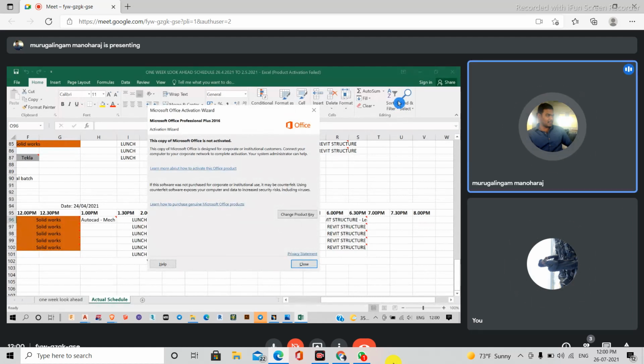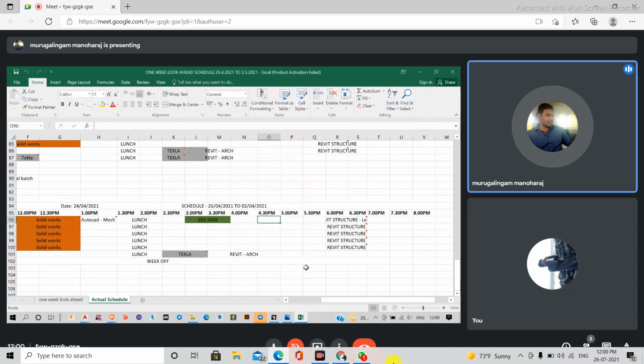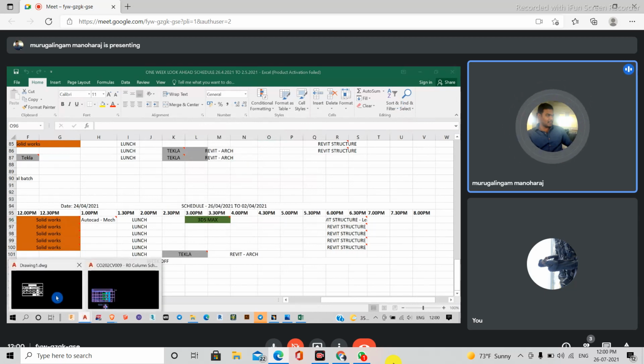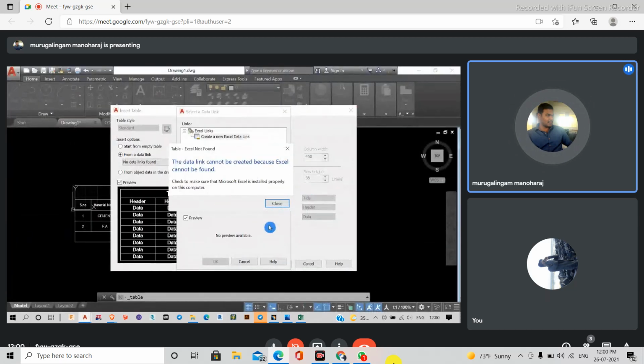So I tried to troubleshoot them, but while troubleshooting, it gave me a warning that if I do it wrongly, the whole OS will get corrupted. So I'm not trying to troubleshoot them.